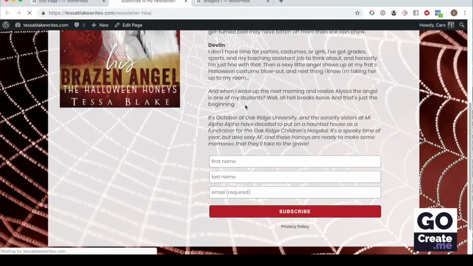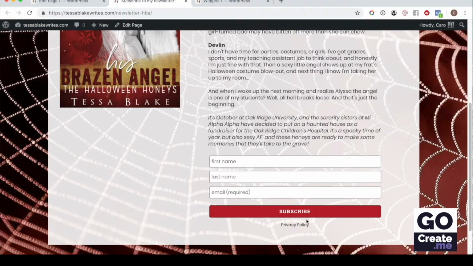Always save and preview your changes to make sure that you're good. And test it. Test your form. Sign up to your own list and see if you get the email message. So if I test to subscribe it now, it tells me, okay, this is required. Okay, that's good. So at least that's working. Now I'm going to subscribe.